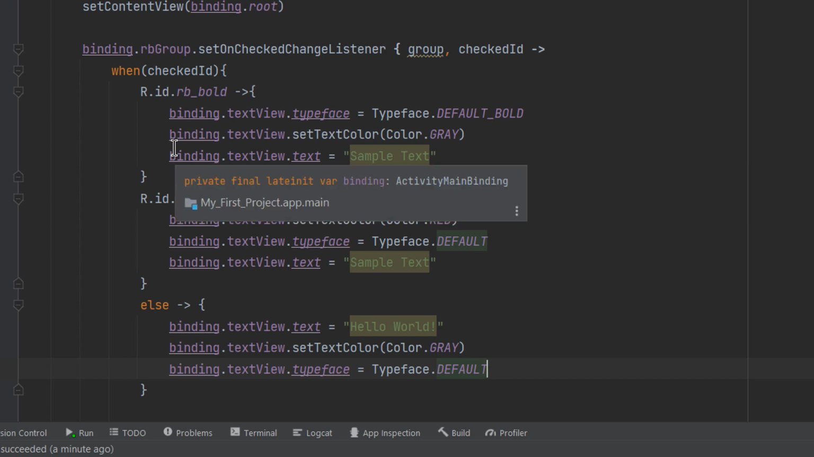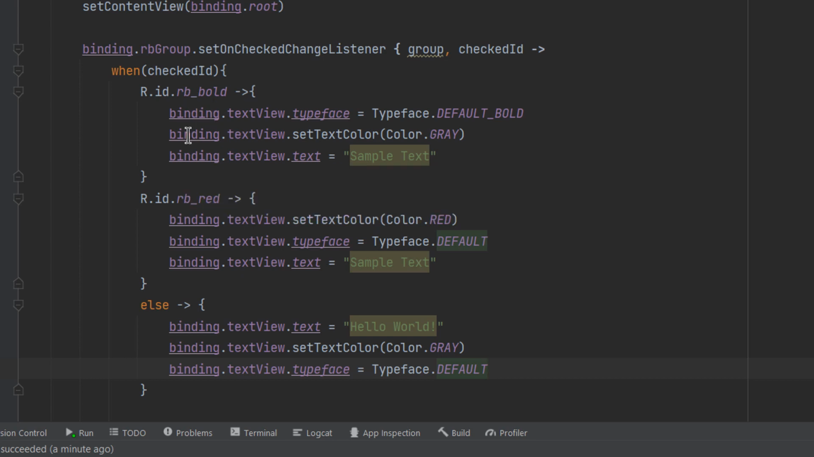So within every one of these radio buttons here, we undo the effects of the other radio buttons. If it's bold, we set the text color to default and the text to default. If it's red, we set the style to default and the text to default. If it is text, then we set the color to default and the style to default.